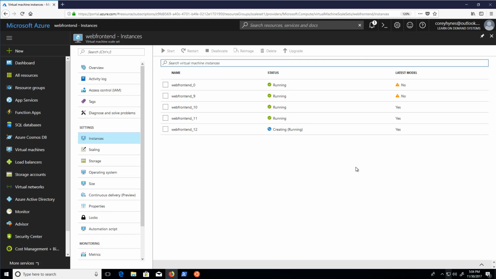So checking back in on the progress of our scale up operation we initiated from PowerShell, we can see that we've now got 2 up and running on the current version, 2 that are not on the latest version, and it's slowly bringing that scale set into compliance.